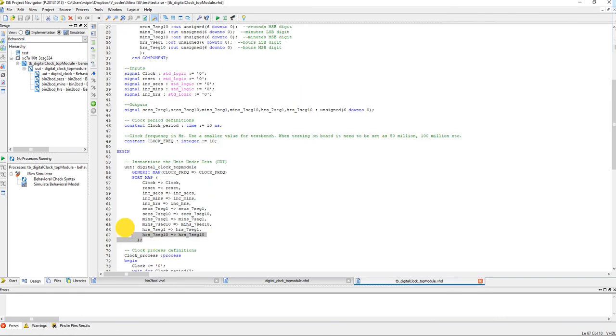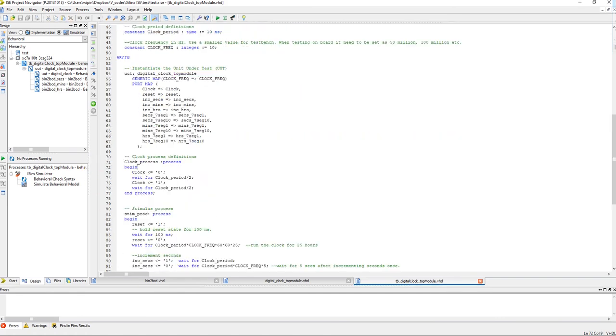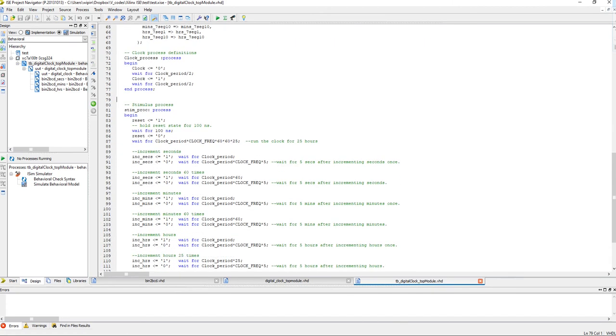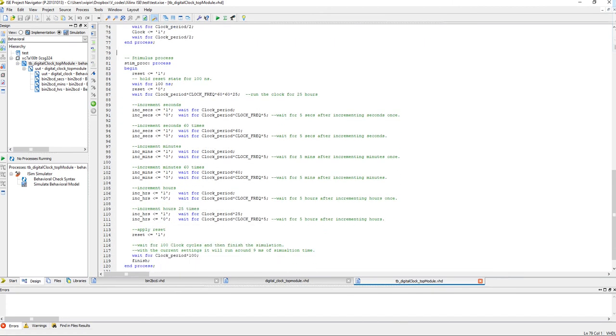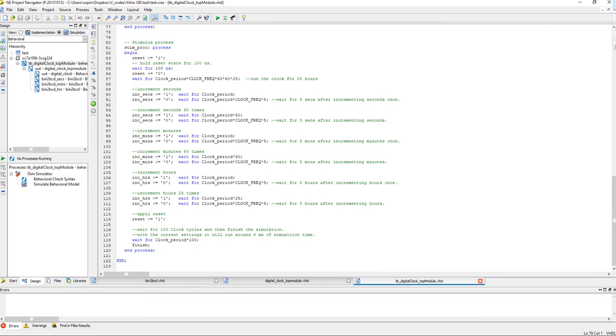So here we instantiate the unit under test. This is the clock generation part and the stimulus part. There is no change in this part compared to our last video. So I guess you could refer to that part if you don't understand something here. Okay, so that's all. What I'm gonna do now is just simulate the code just to show you how it's working.